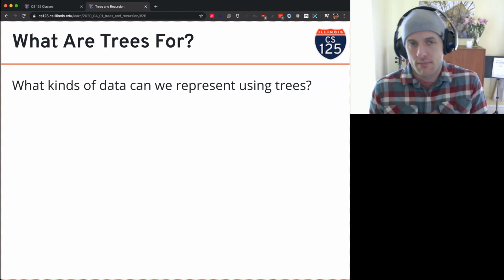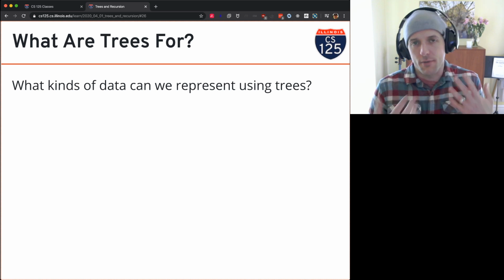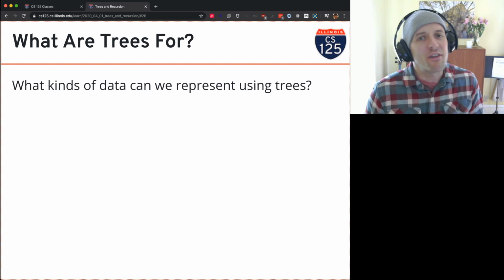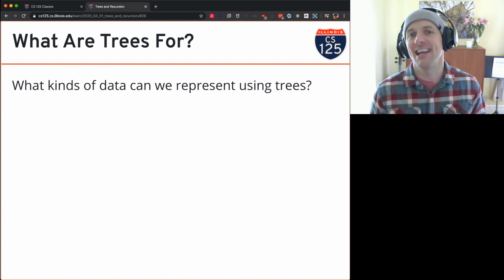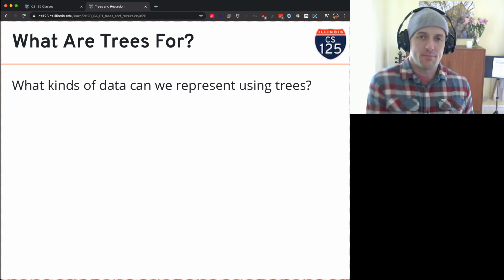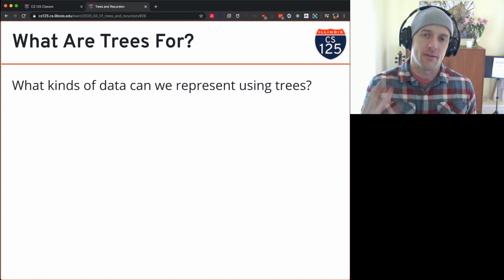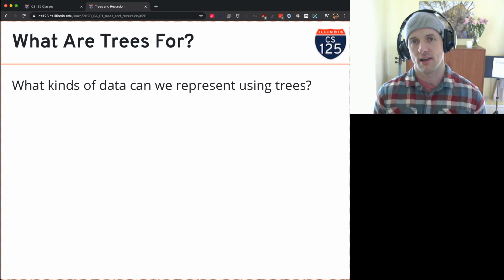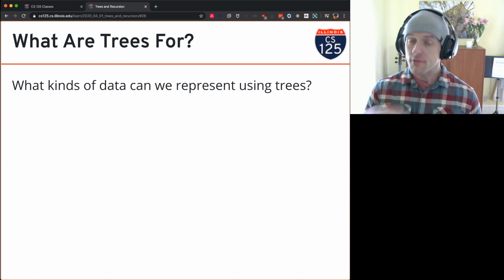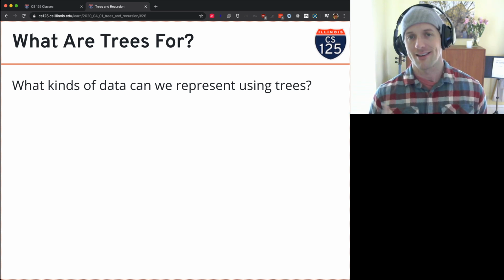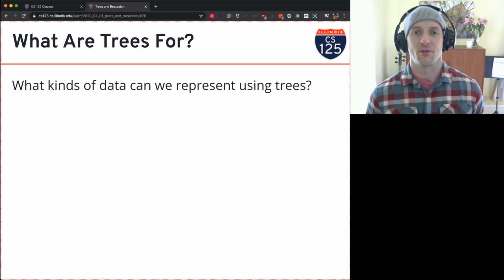So, now given that we have a little bit of information about what a tree is, what do we do with them? What kind of data can we represent using a tree? Because when I talked about data structures, I should have pointed out something else, which is that in computer science, we not only use data structures because they allow us to represent algorithms, we also use data structures when they do a good job of modeling real-world data or real-world systems.